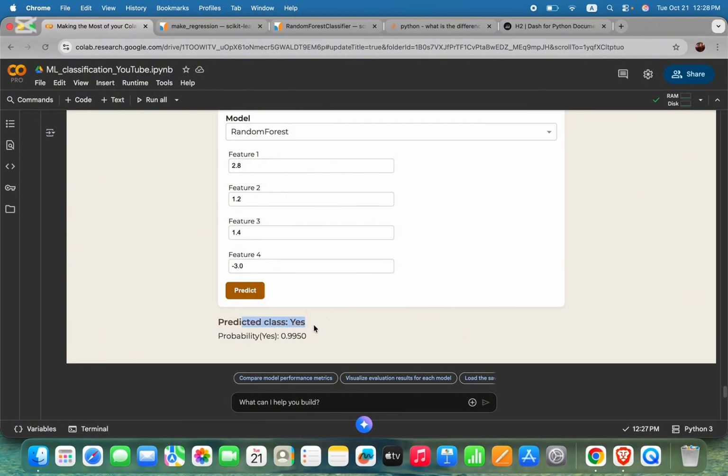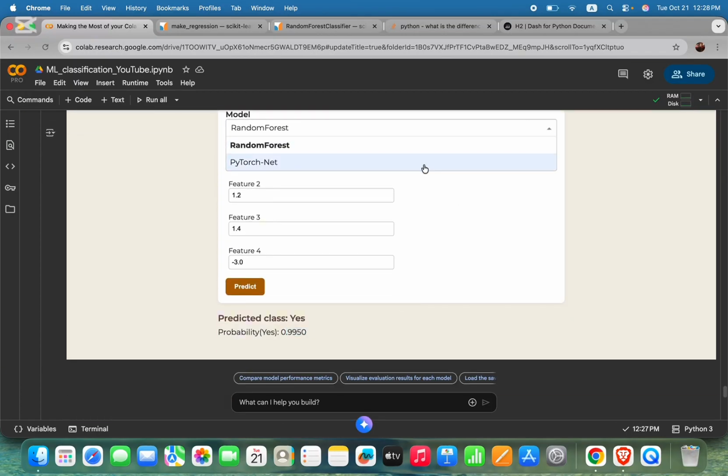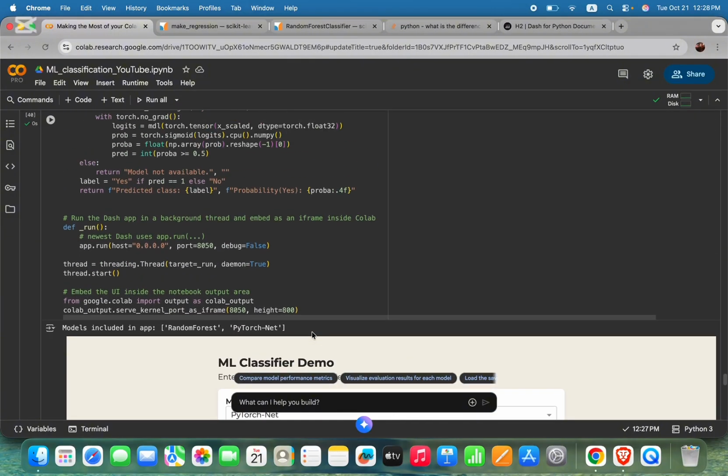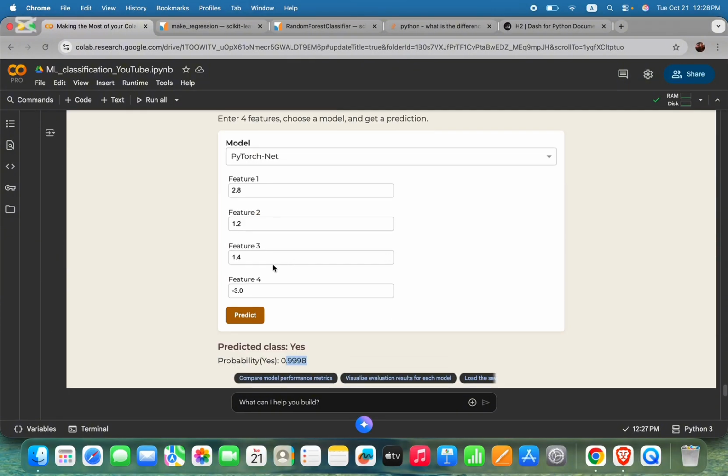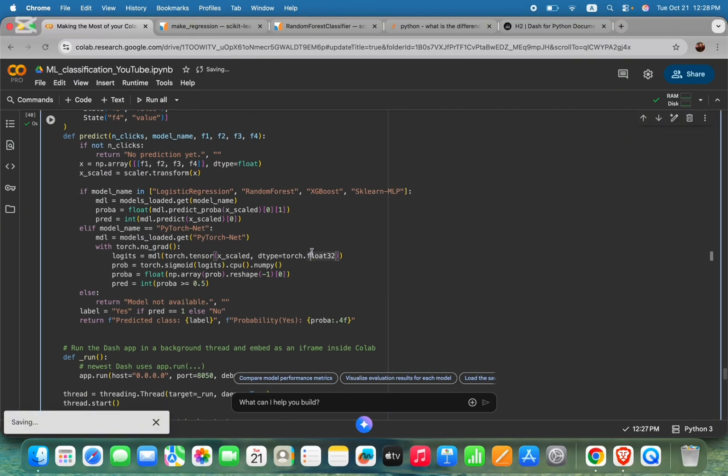So the predicted class is a yes with 99.5, so almost 100% probability with RandomForest. Let's do PyTorch and see. So it also predicts yes with a 99.9% probability. Okay, so these are some basic things you can do with machine learning and web apps.